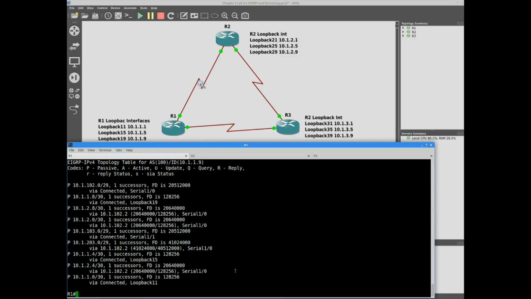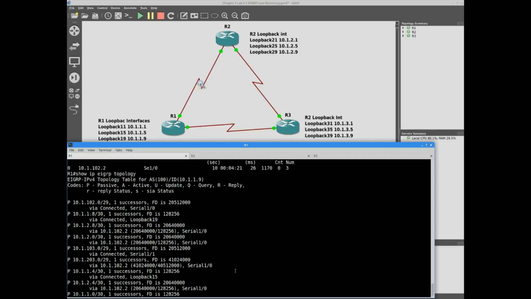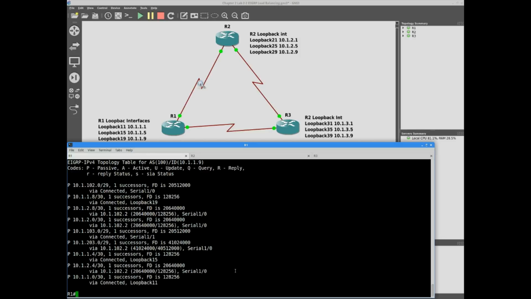Now this one shows us the results of the networks that were received as a result of the updates. And this is where we're going to start to see the activity that's resulting from DUAL. I'll be going deeper into that.